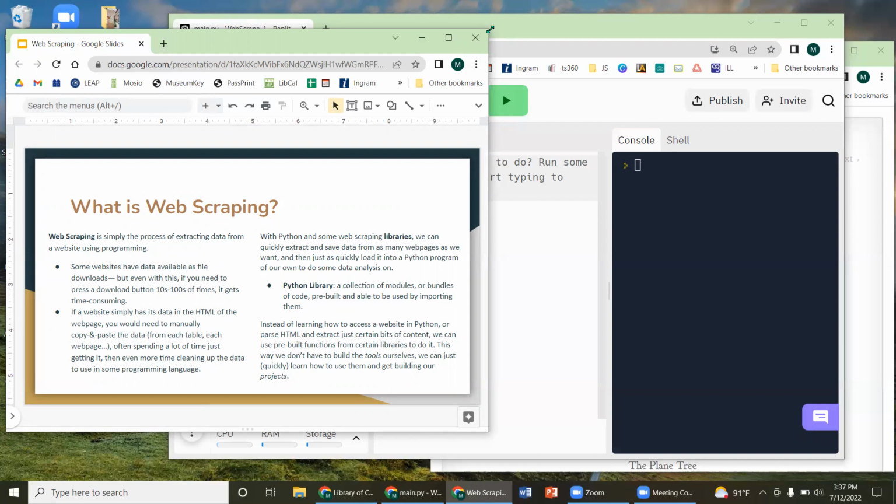But even if you have a download button on a website, you might need to press that button tens or hundreds of times, depending on how much data you need. And if it's something like stock data, when you want to get maybe 1,000 points of data every single day, that almost immediately becomes too time consuming to do by hand, going to the website manually, copying and pasting all the data and putting it in a file.